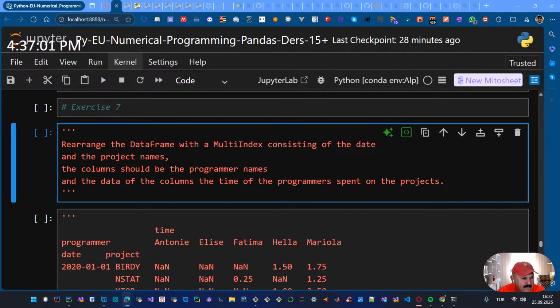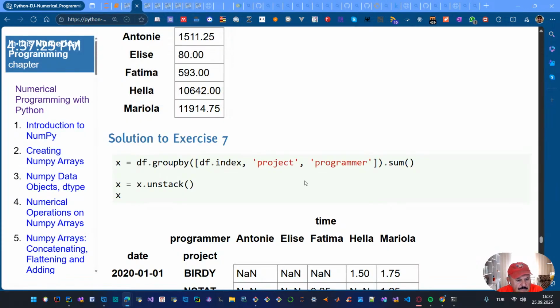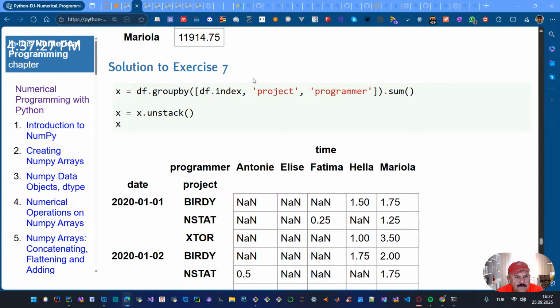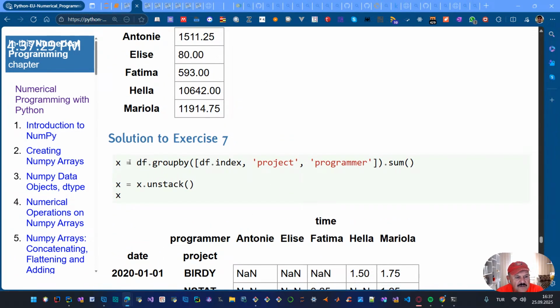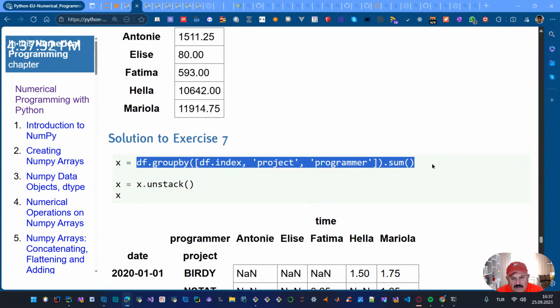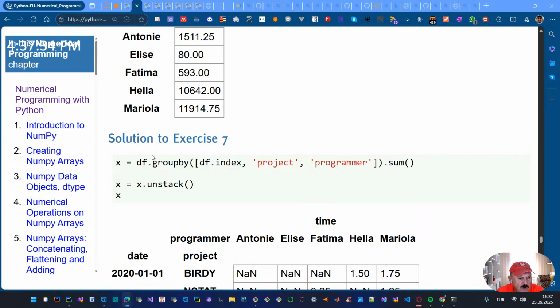Let me look once again. Date and project names, okay, by means of a multi-index, and columns should be programmer names, and the data of columns is the time spent over those projects. Okay. This is the magic command. Let's paraphrase it one by one.